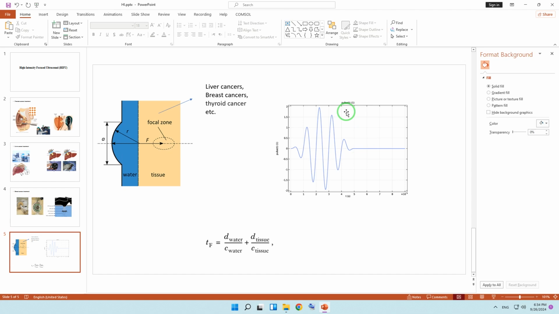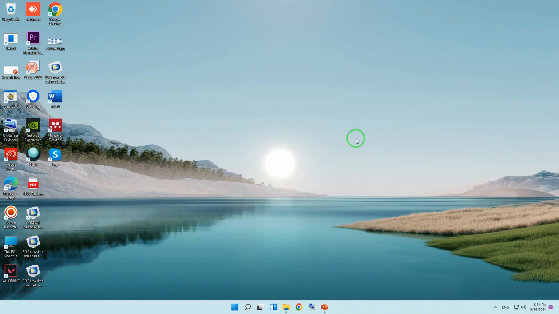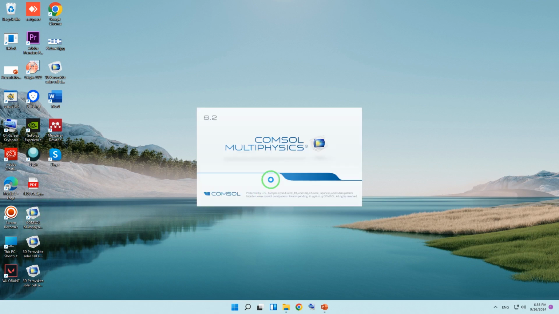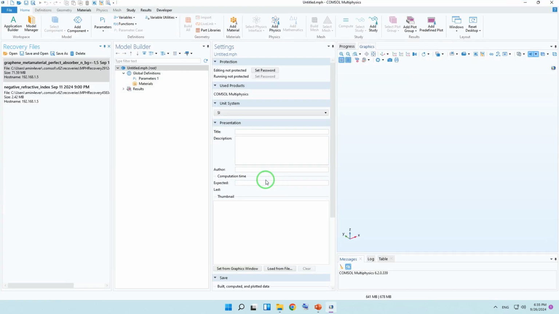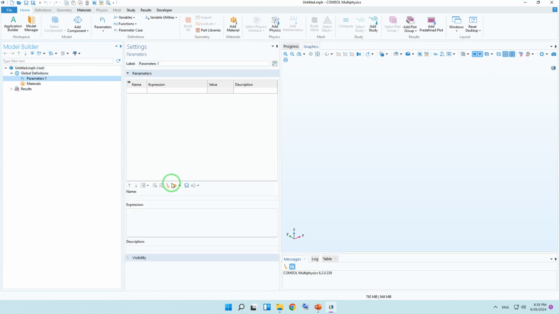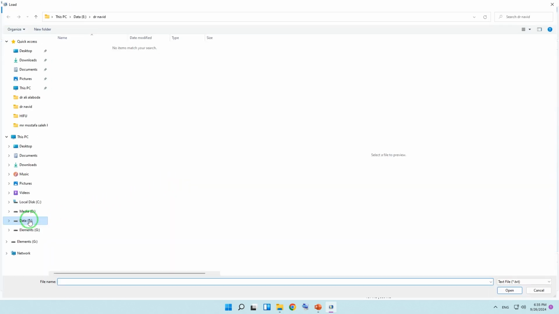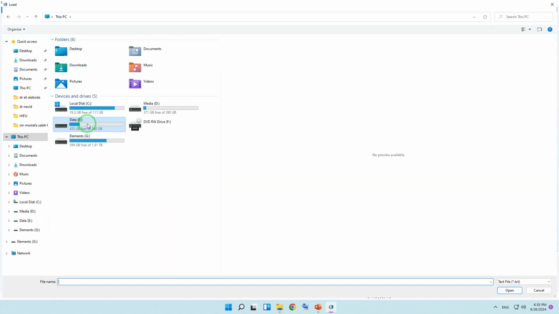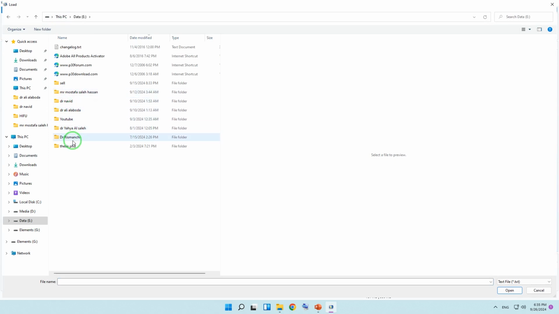Okay, let us start. Here I use COMSOL 6.2 for the simulation. At first, I add the parameters. Here I provide the parameters in the specific folder.